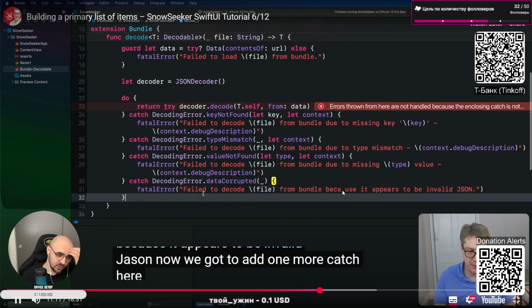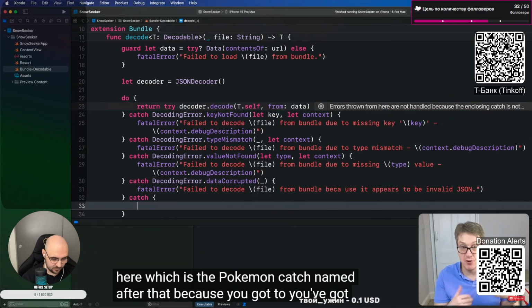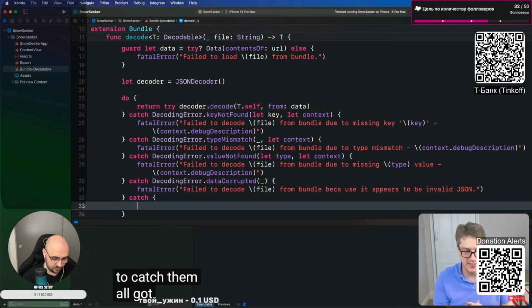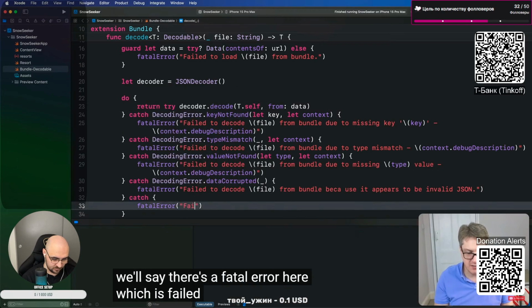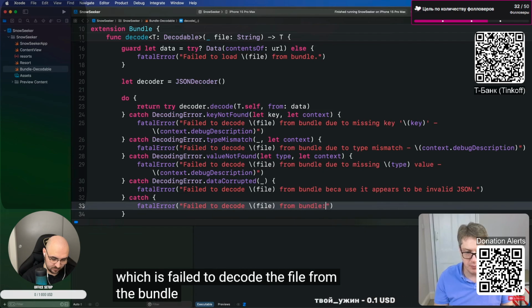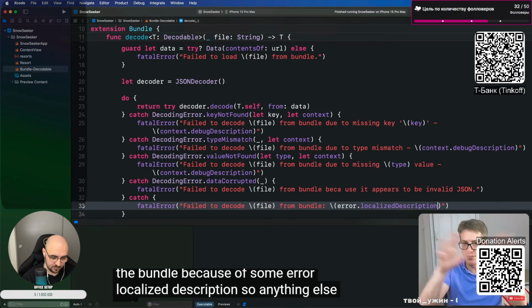One more catch here, which is the Pokemon catch, named after that because you've got to catch them all. You've got to catch all possible errors. So we'll say there's a fatal error here, which is failed to decode the file from the bundle because of some error, localized description. So anything else gets printed out there.